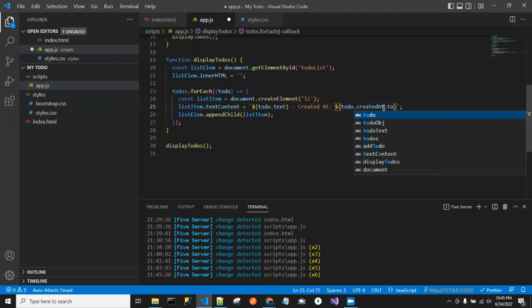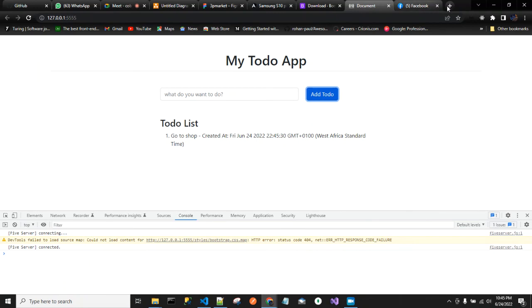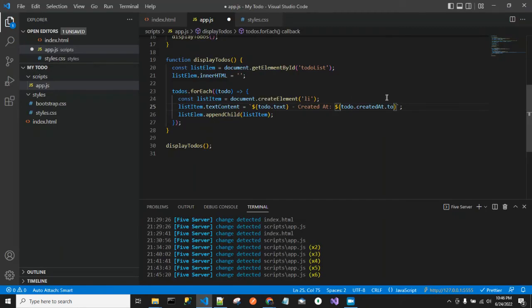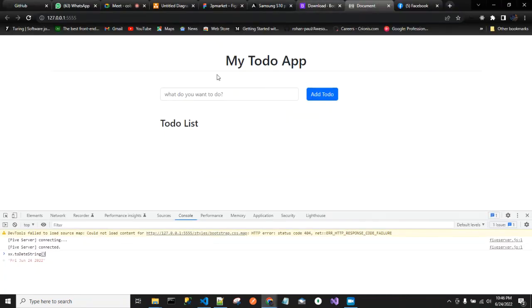Is it toDateTimeString? I have even forgotten how to do that thing. Let me see. const x equals new Date. So x dot toDateString. All right, so I can use toDateString. All right, so go to church.